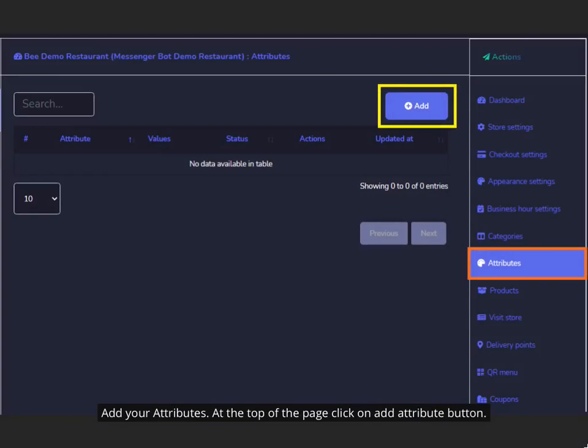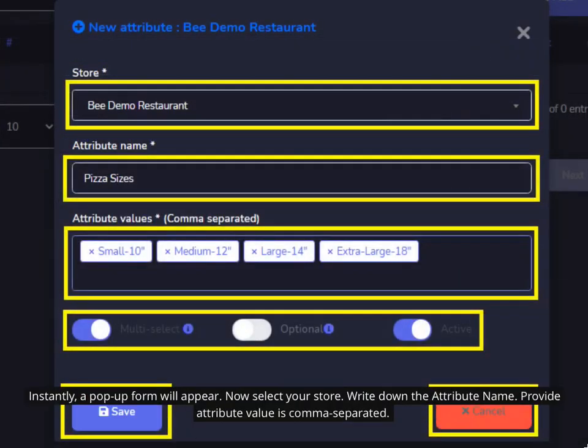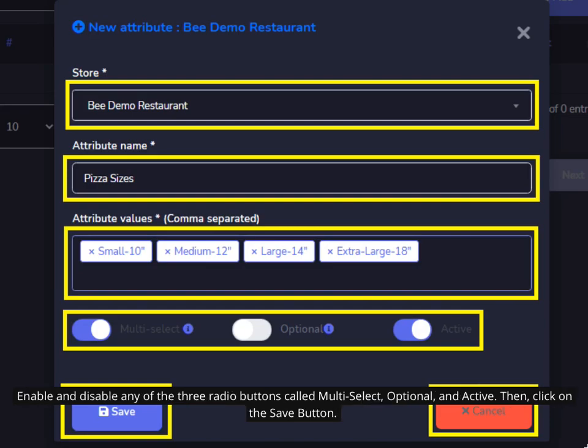Add your attributes. At the top of the page, click on the Add Attribute button. Instantly, a pop-up form will appear. Now select your store. Write down the attribute name. Provide attribute values comma separated. Enable or disable any of the 3 radio buttons called multi-select, optional, and active. Then, click on the Save button.